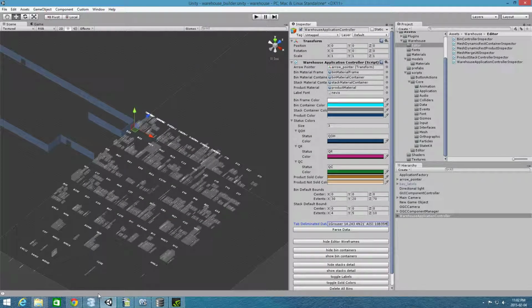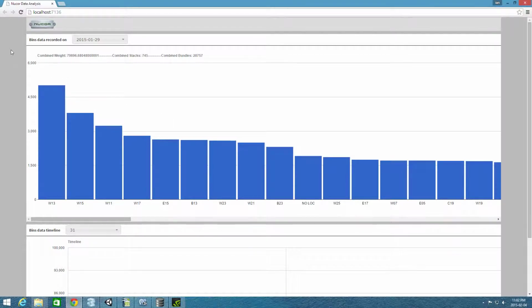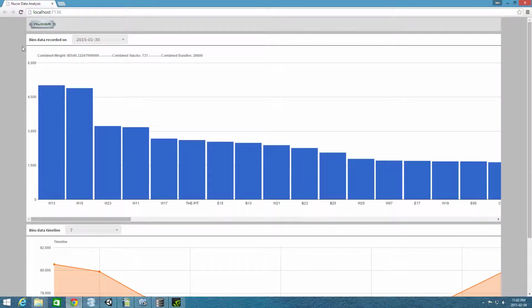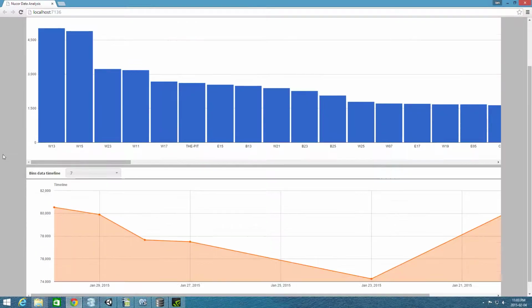So let me go back to the reporting app. I'm just going to reload this app, and there you'll see it's automatically updated to the 30th, the very latest data that Unity added. So the Unity application is exporting this data, and this application knows how to load it from the most current day.